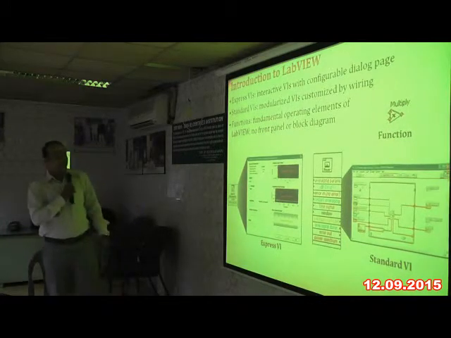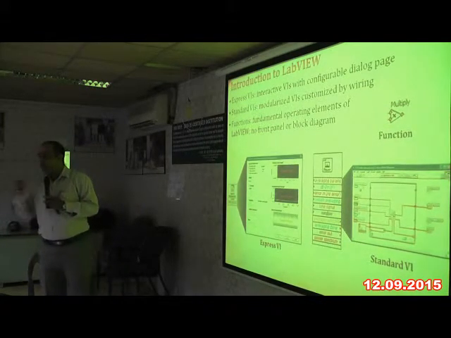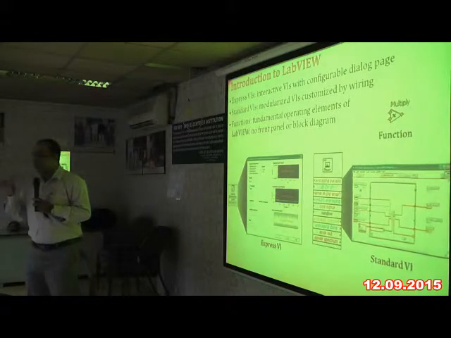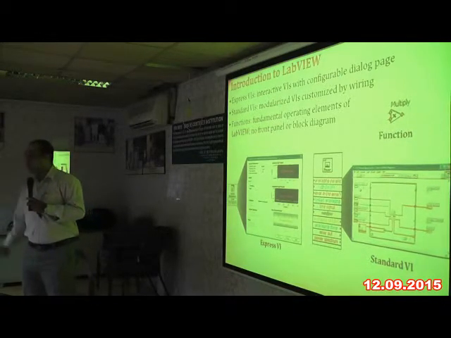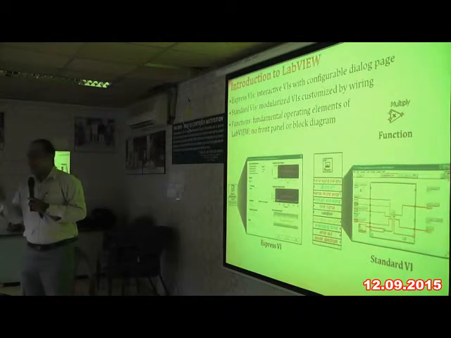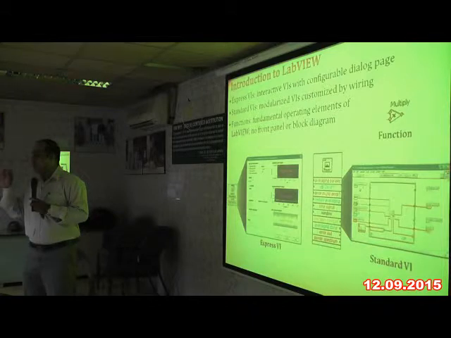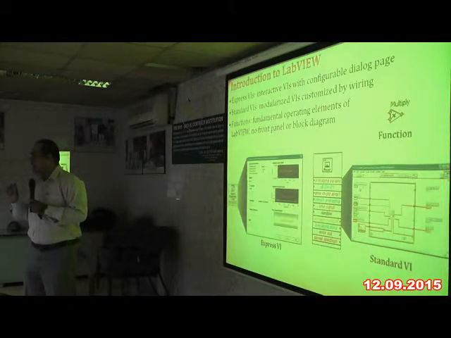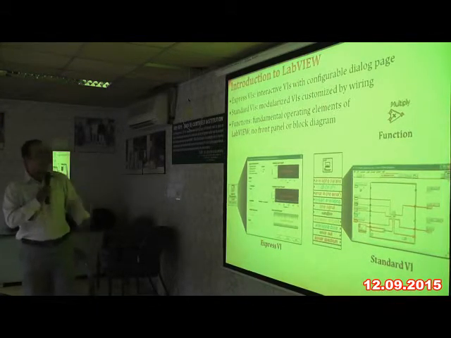So there are going to be Express VIs. Once I build my code, I can create a small VI that I can use in some other program. It is like a subroutine in C. At the C level we can use subroutines, and I can use that subroutine as and when we require. The same thing I can do with my Express VIs.